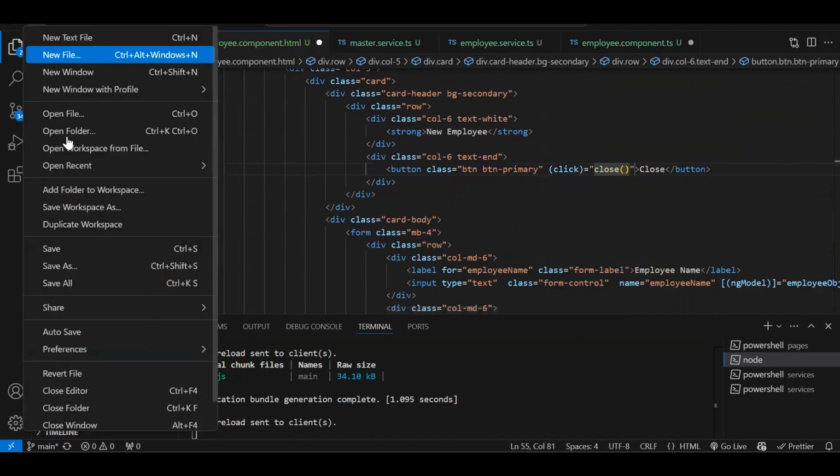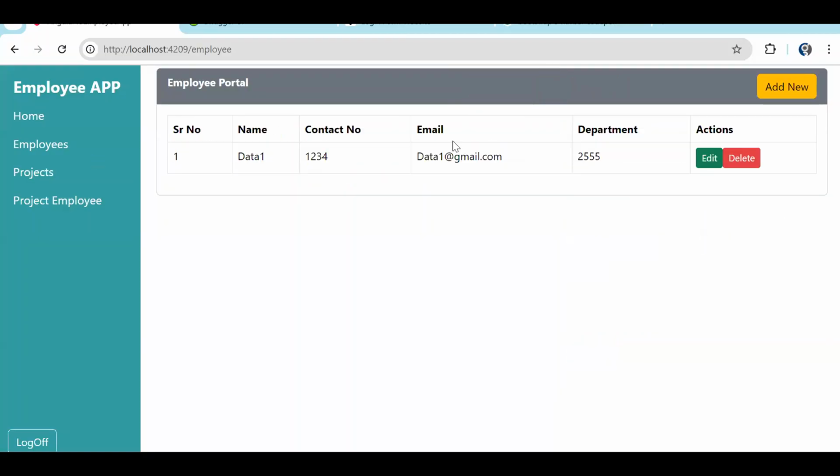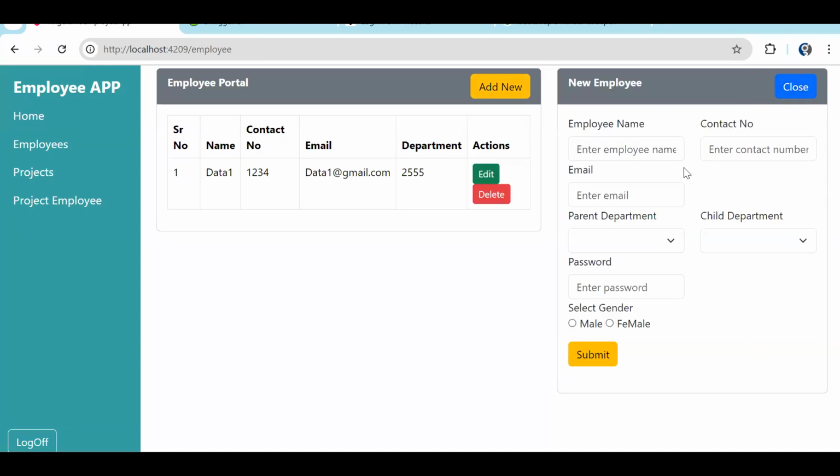Let's test if we are able to properly hide and show that form. By default, it is visible. If I click on close, see, it is taking the full screen. Now the UI looks better. If I click on add new, got it? So our employee component work is done.